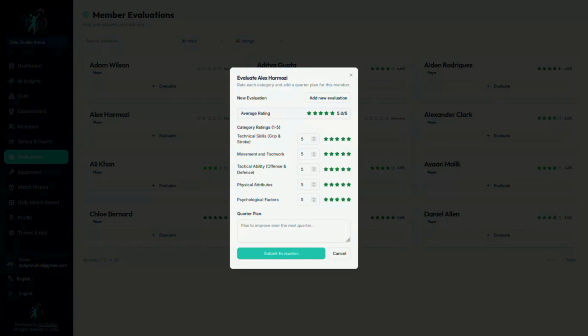The coach can also create a personalized quarter plan for the player. This plan outlines their upcoming goals, training priorities, recommended improvements, and the steps they should follow during the next development period. The quarter plan will be visible to the player, giving them clear direction, stronger motivation, and a greater sense of purpose every time they train. Because champions do not improve by guessing. They improve by knowing exactly what to work on next.